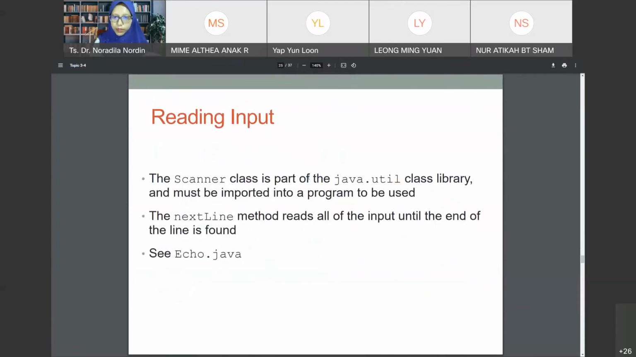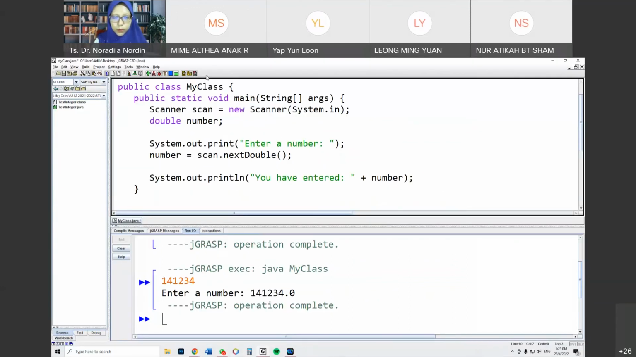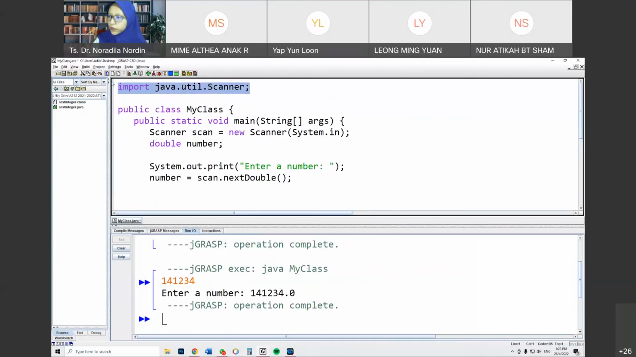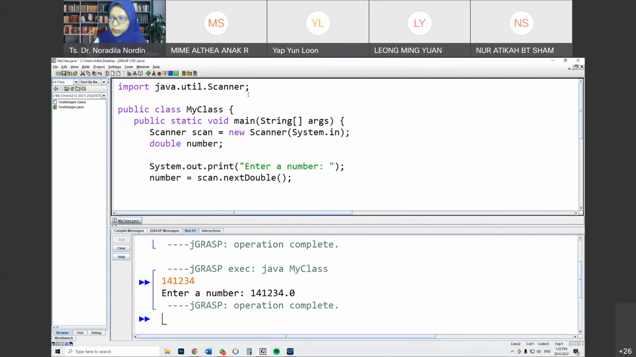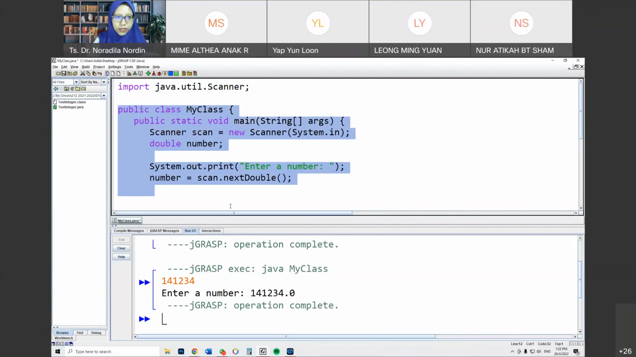Right, so it says over here it is part of the java.util class library. You must remember to import it, otherwise it will give you an error. When you import it, you would write it at the first line. Whether you have a space or not doesn't matter. Spaces in Java mean nothing. It's only that I like to put space so that it's easy for me to read. So those are my import and the starting of my class.